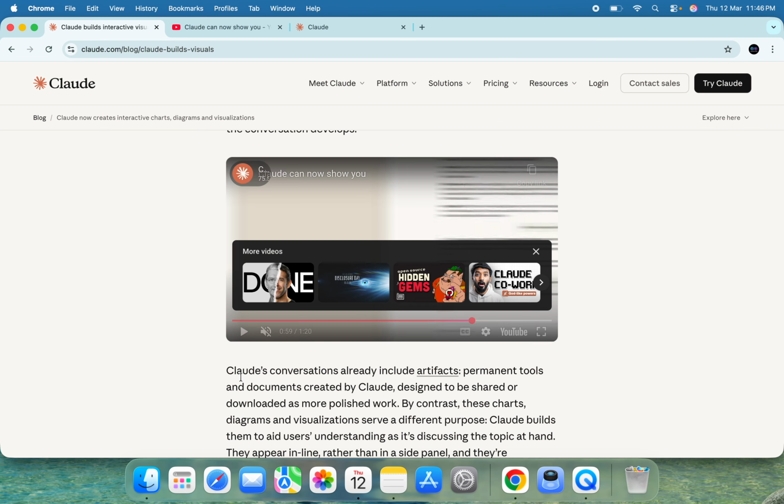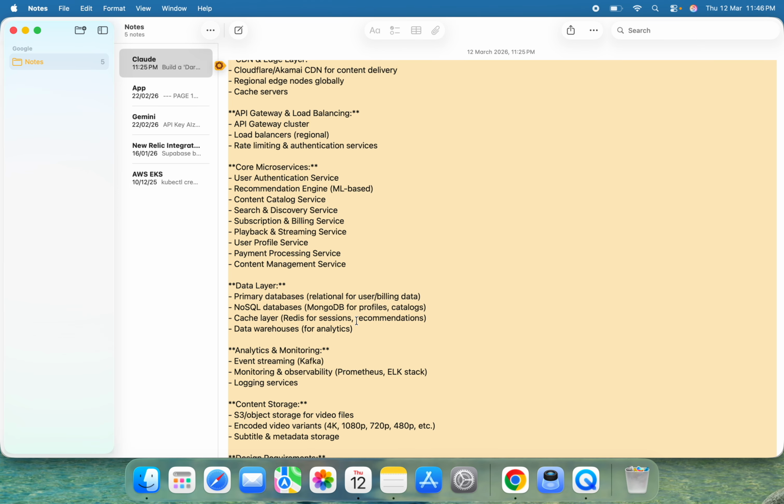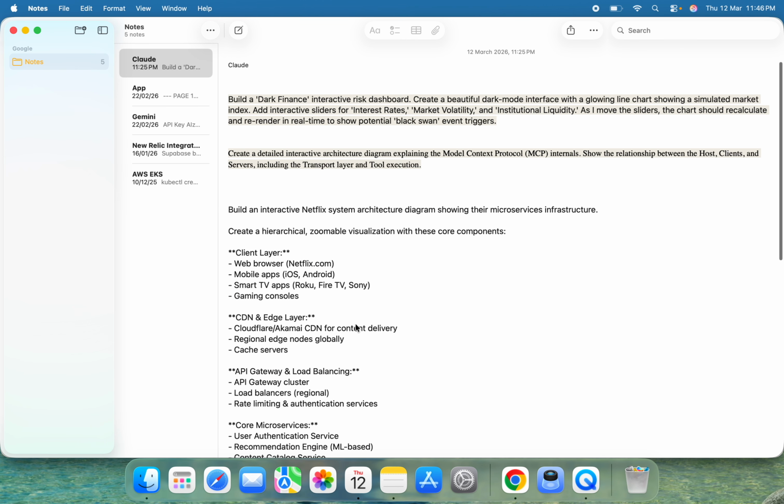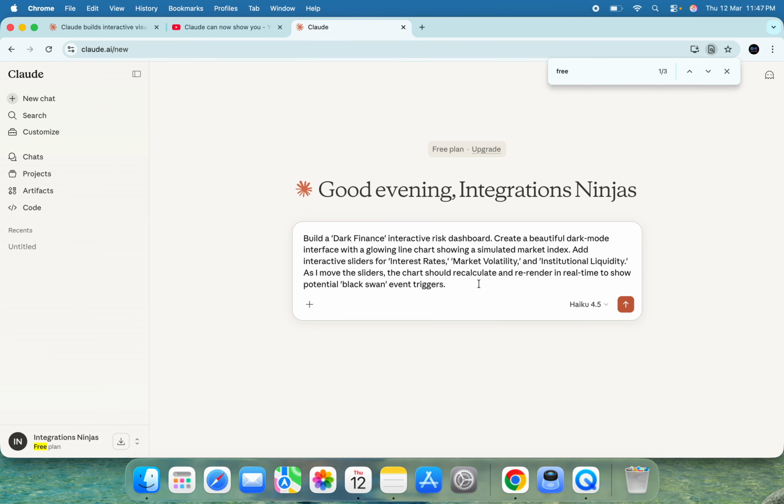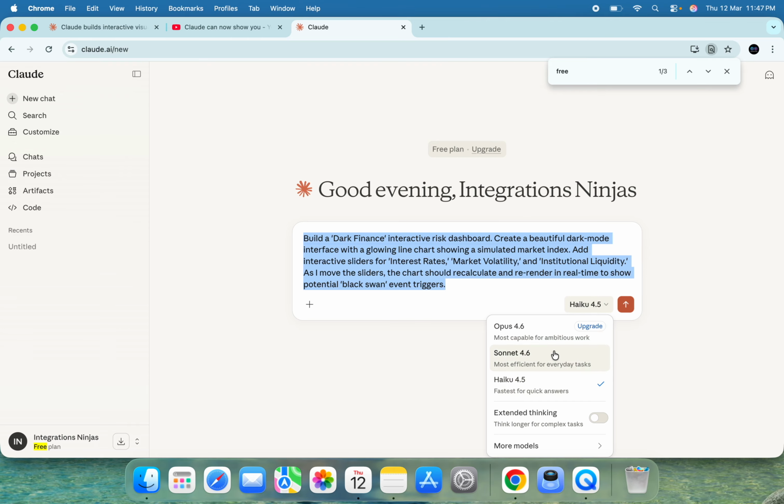So let's see. I have prepared three diagrams. One is a dark finance dashboard, another is for MCP, and another is for Netflix system architecture. Let's try these three prompts. I just prepared them, so let me try it. You can even select the model as Sonnet 4.6. One thing to note is it's available in all Claude plans, including the free version as well, so you can try it out in any version.